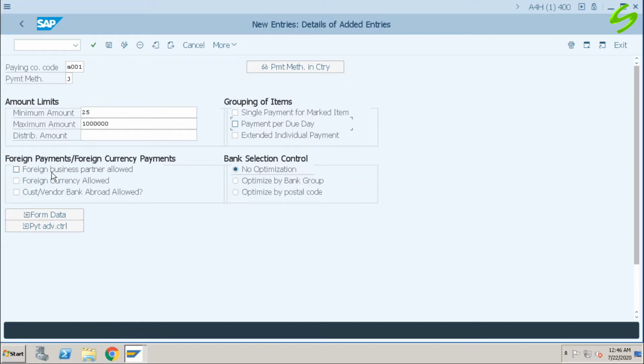No optimization. Then under foreign payments, foreign currency payments, we have foreign business partner allowed and foreign currency if you want to allow foreign currency payments using this payment method. Customer, vendor, bank abroad allowed, meaning a non-local bank is allowed or not to make the payment. So all these settings are there.